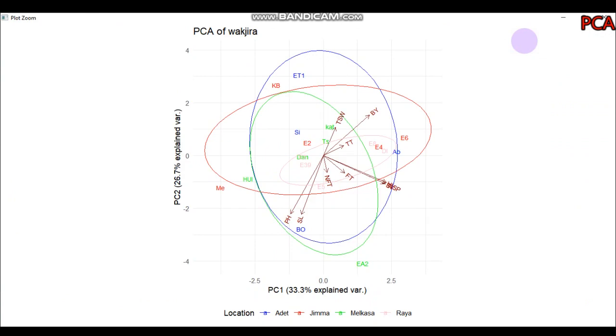So this is all about the principal component analysis using R software.